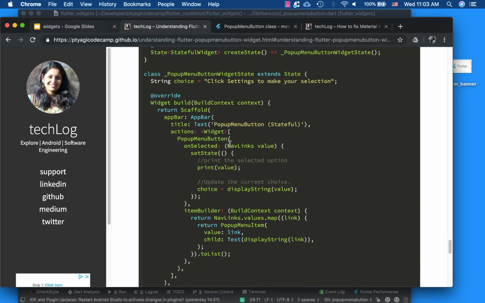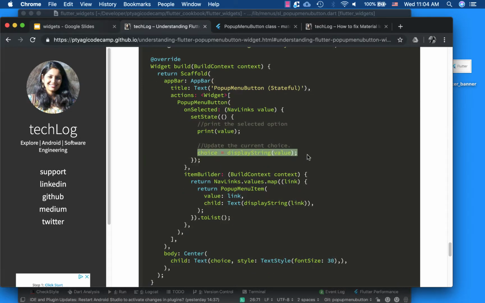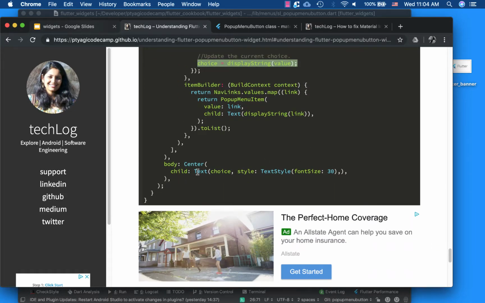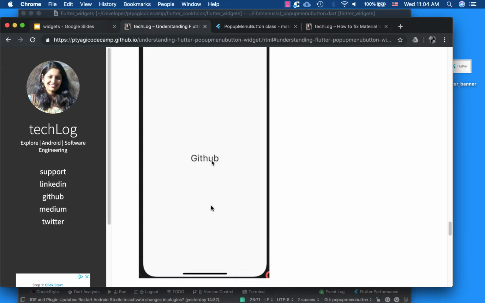So in here, in the pop-up onSelected state, you see this setState. This is the method which is responsible for updating the child widgets on the same screen. So yes, of course it prints the value to console. In addition, it updates the choice, which is right here. And as you see here at the top, it updated.